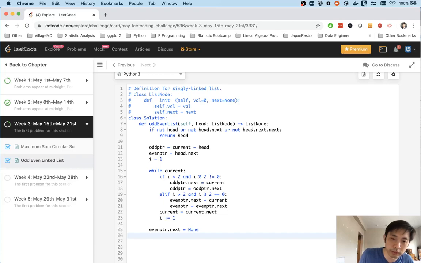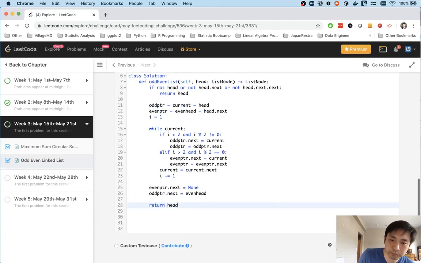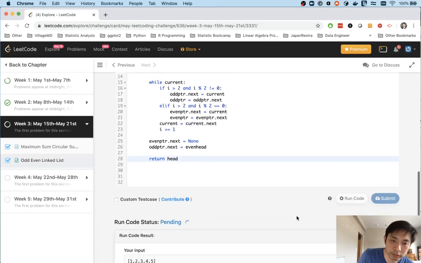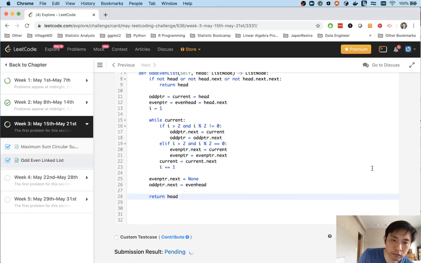And finally, we have to set the odd pointer.next to the head of the even pointer. And we don't have that anymore. We've lost it. So we'll just store that up here. We'll say even head, so that we'll never forget that. And we'll point the odd pointer next to the even head. And finally, we can just return the head, because the head hasn't changed. And let's just make sure this runs. Okay, 13524, submit it.